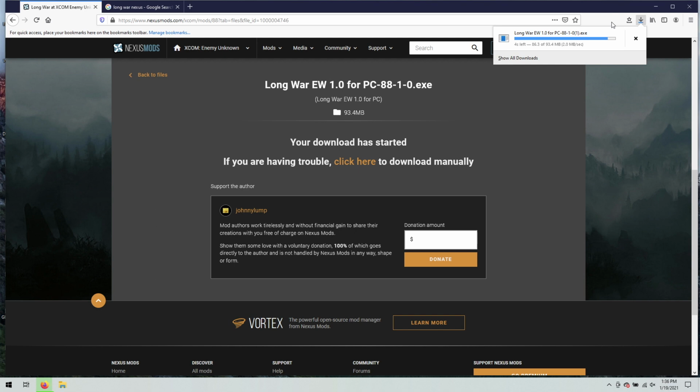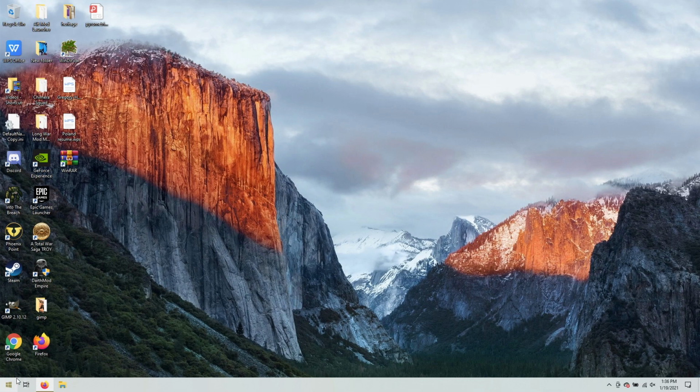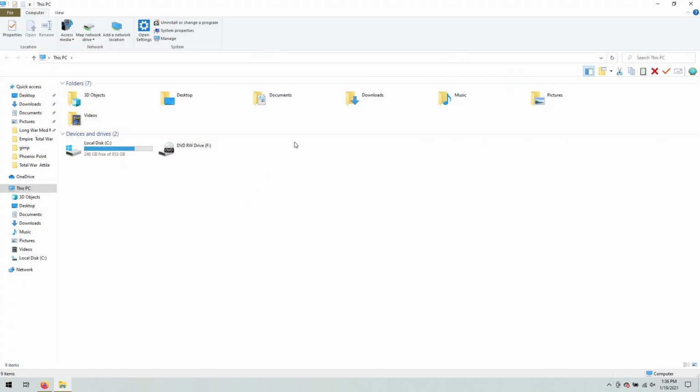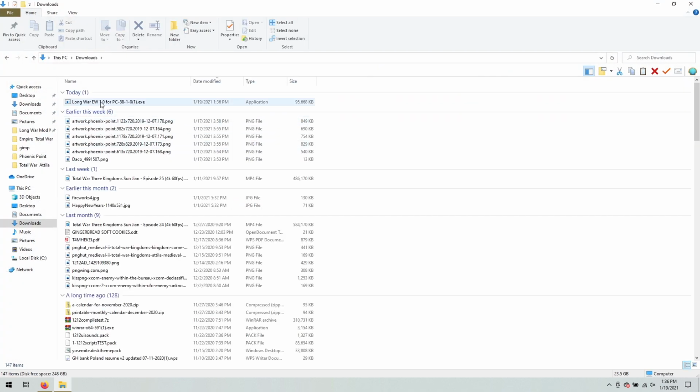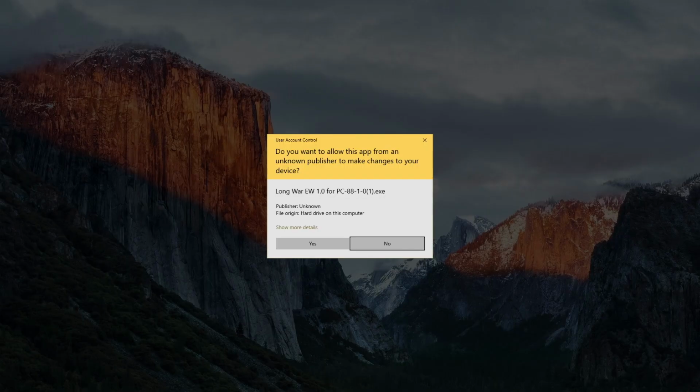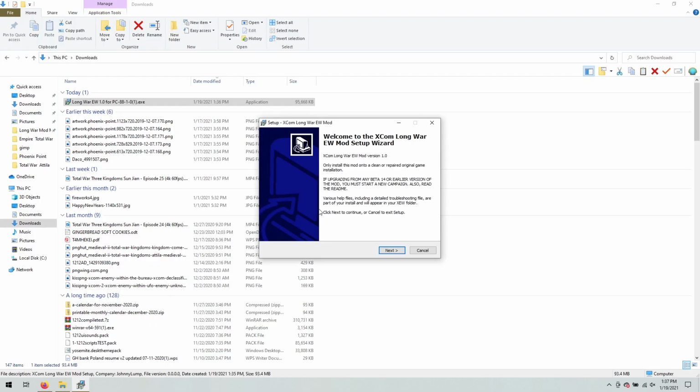So as you can see, it does not take that long. And so what we'll do is get out of here, and we will go to my download folder right over here to find the mod that has downloaded. You just double click on that. Yes, we want to allow changes. And so now the setup wizard opens up and we're ready to keep going.